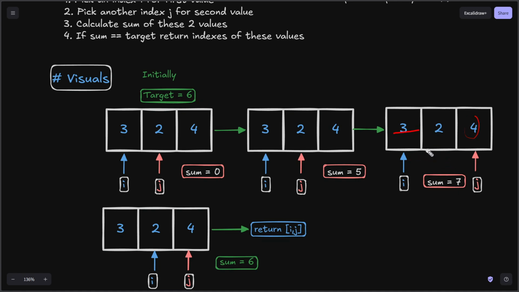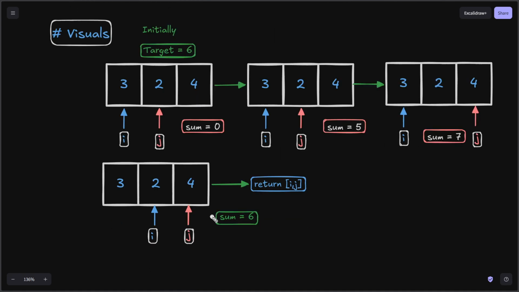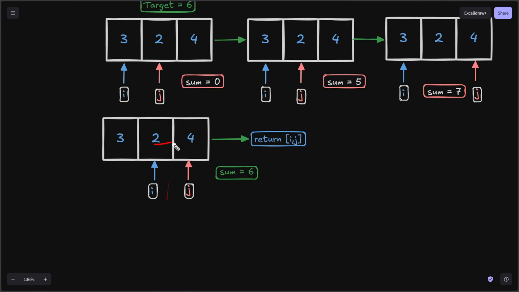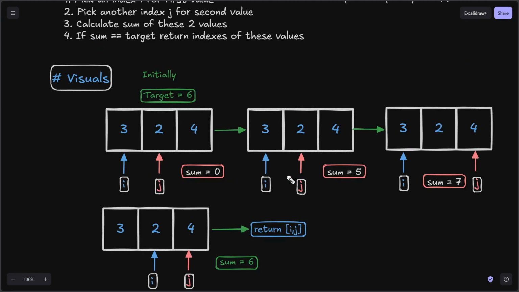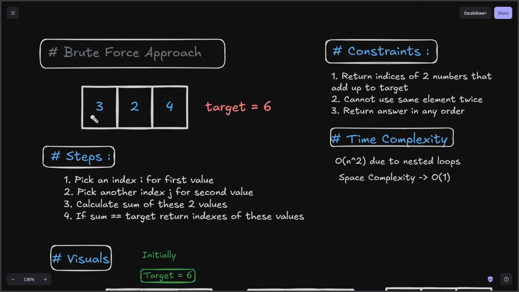Here 3 plus 4 is 7, so we are going to the next iteration. Since j ends here, we are going to iterate i to the next value. So 2, and for j we have only this space left, so 2 plus 4 is equal to 6, so the sum is equal to the target, so we're going to return this value. So basically in this method we're using nested loops to solve the question.